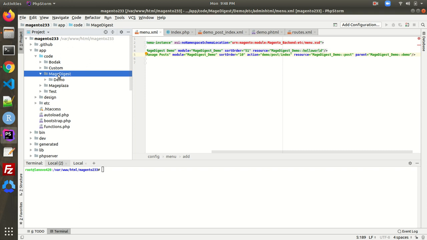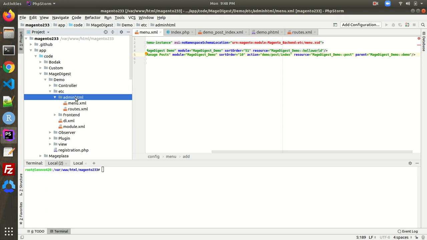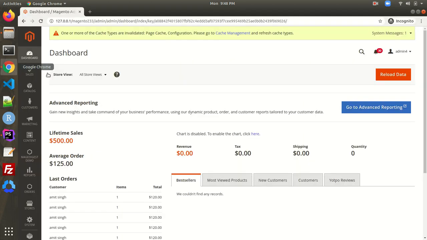So as you can see, this is my namespace and this is the module name. The very first file that I'll be opening is the etc, adminhtml, menu file. I have already opened that file for you. So what you can see over here is, let me first show you how it's going to look. As you can see, this is the Mage Digest demo. This is the particular menu that we are going to create.